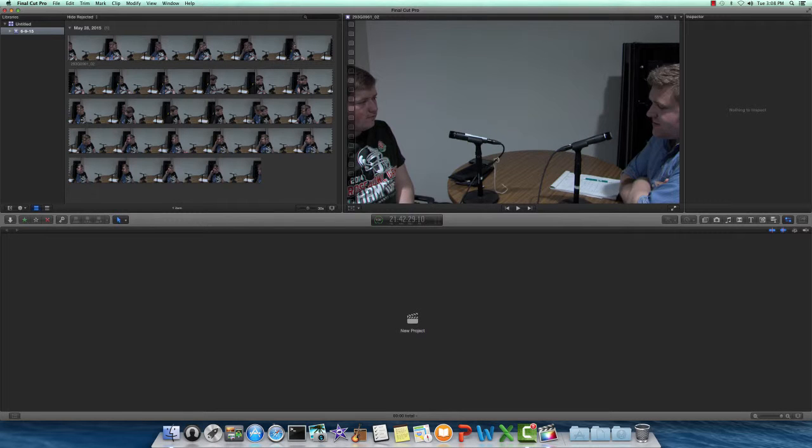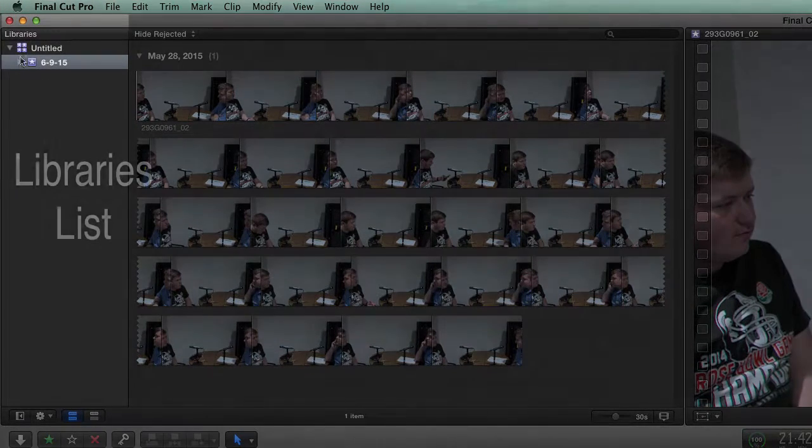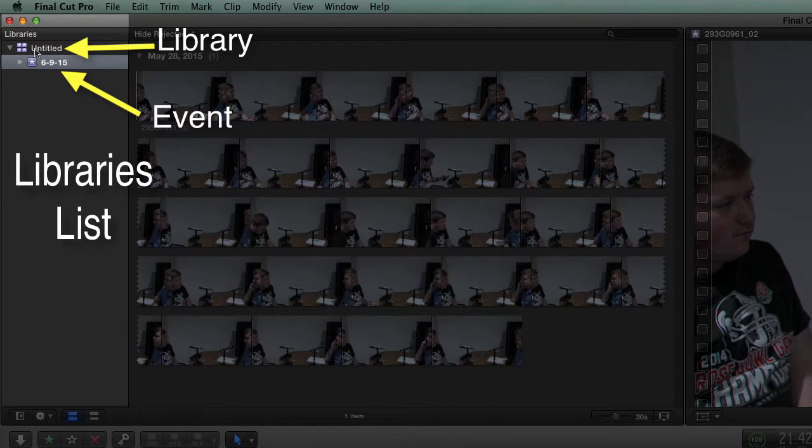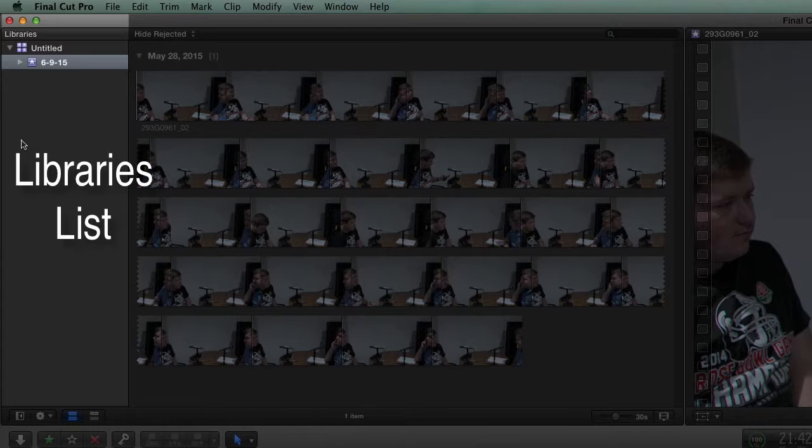Okay, so let's just take a look at what we've got here. So up here you can see you've got your libraries list, and that's just where all your media elements for your project kind of go. So you've got them organized. They've got libraries here and then events, and you can have numerous libraries and numerous events within those libraries. You can think of events as a way to break up your footage types, and your libraries could be more or less your project. It's kind of up to you how you want to organize it, though.